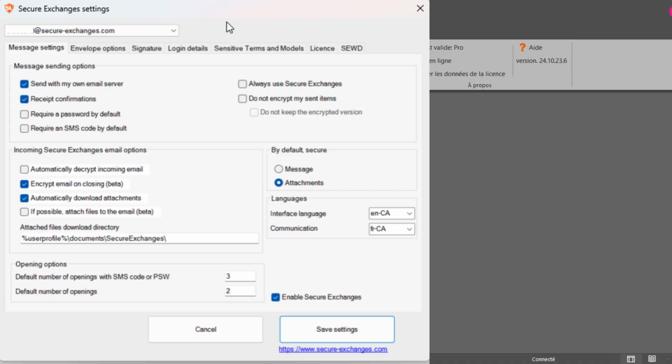Require a password by default. This option requires a password to be added to all secure messages sent. Require an SMS by default. Activate this option to require SMS code verification for every message sent. Always use Secure Exchanges. By activating this option, the option to send an email without securing it will no longer be available. Do not encrypt my sent items. Keep an unencrypted copy of messages in your sent items for simple storage.